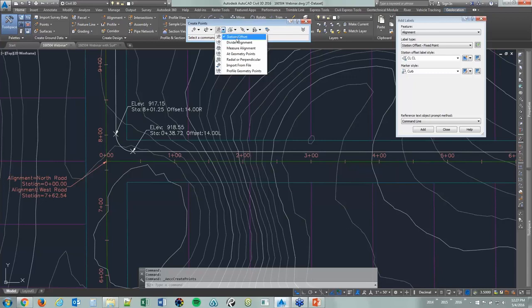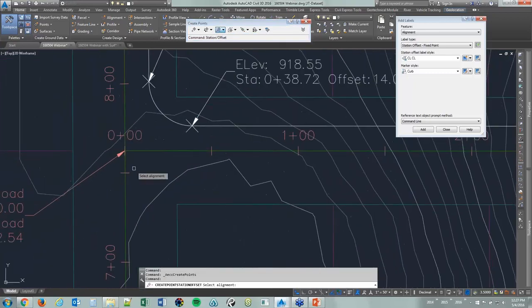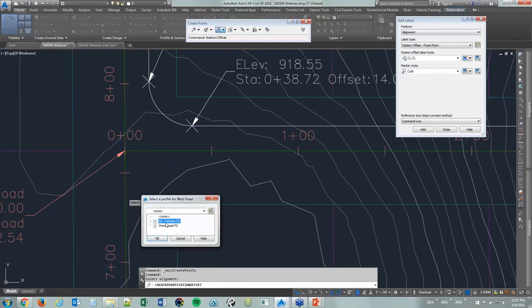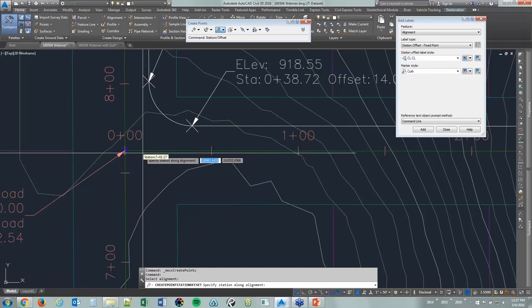I'm going to use this station offset one actually. I'm just not going to really use the offset. And this is the alignment in the profile that I want to have it drop onto, but this is the one that I want to reference. So this is the alignment that I'll specify. And I'll specify that FG, the profile FG, for the elevation of this point that I dropped in.